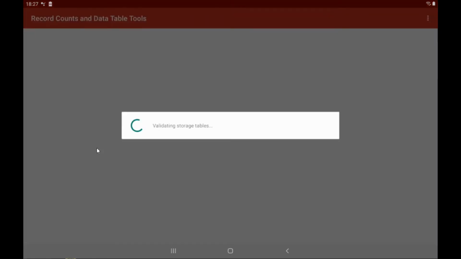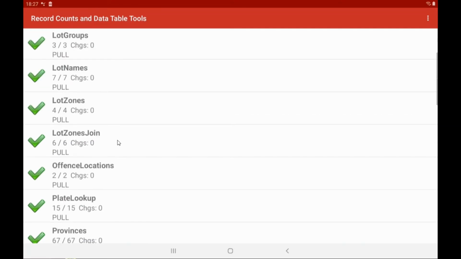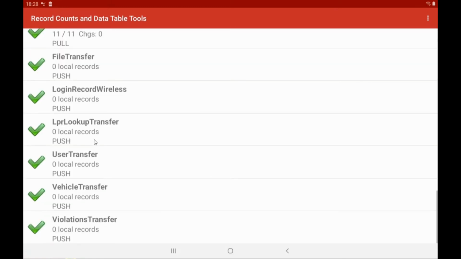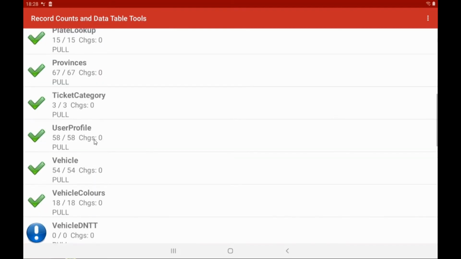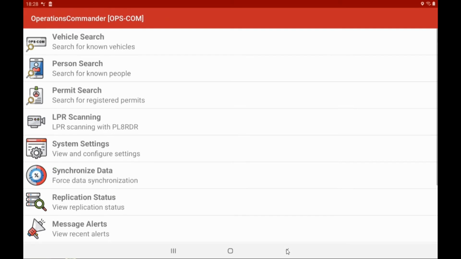Replication status is a function of the system that shows us the status of the tables that we've been syncing. So we can see that a lot of the tables are showing green. Here we can see the do not ticket in tow has no records. And as we scroll down, we shouldn't see any red X's. If we see a red X, it means that a table is currently out of sync.